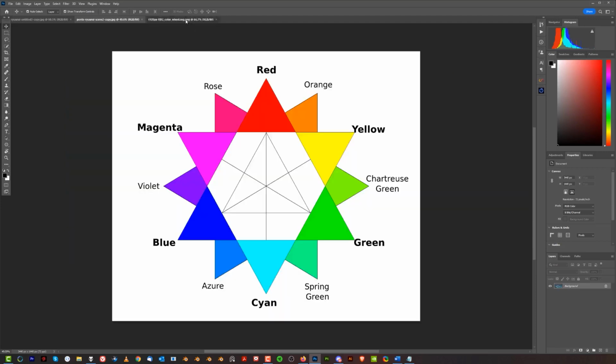Now, complementary colors is something that's also important, and you need to understand how it works.